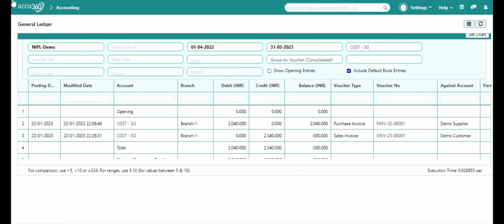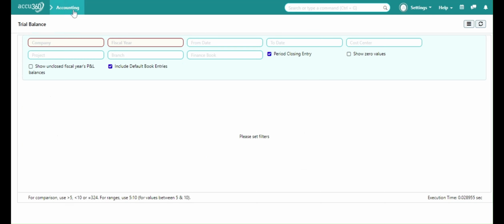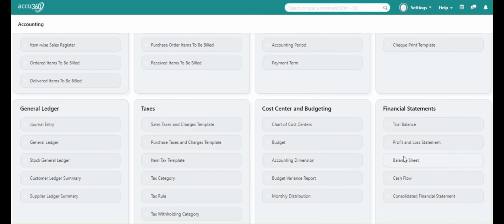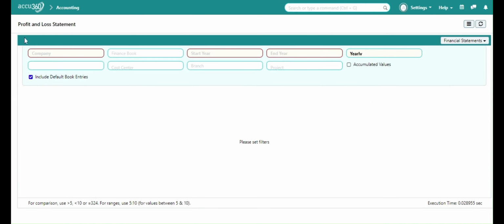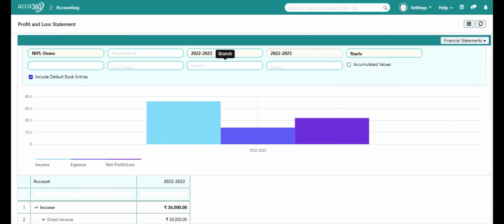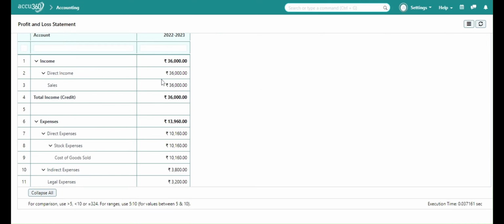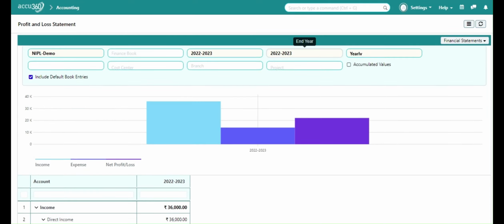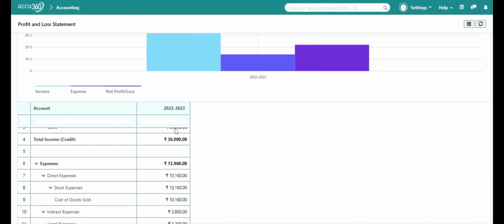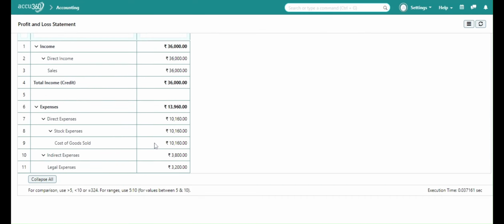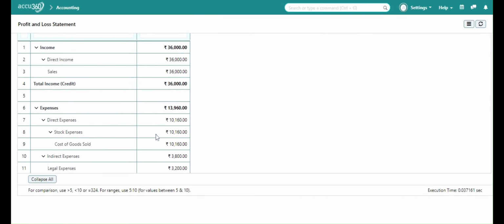If you want to see other reports like balance sheet or profit and loss, you can go to the profit and loss also. You do not have to select this repeatedly; due to some misconfiguration I have to select this one, otherwise it is populated by default. Here you can see the profit and loss statement also. So in this video, this much only.